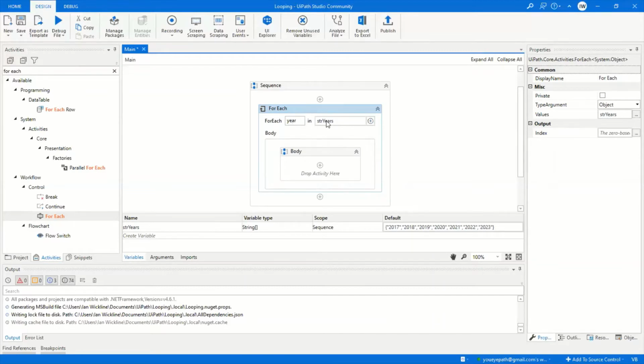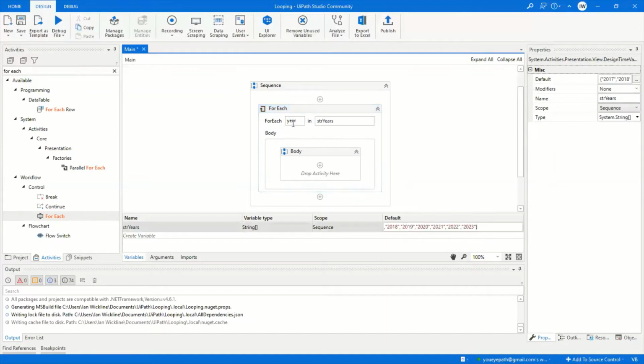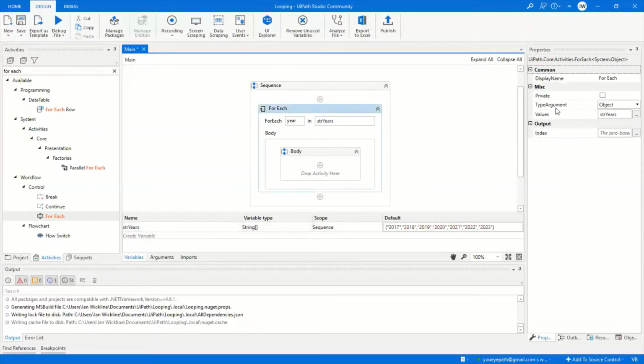The reason I say that is as it walks through every record in the array, it's going to put one value at a time into this variable of year. Since we're dealing with years, it's appropriate to change item to, in this case, year. This will make a bit more context when we start piecing this together. Another important thing to call out with a for each activity is this type argument.